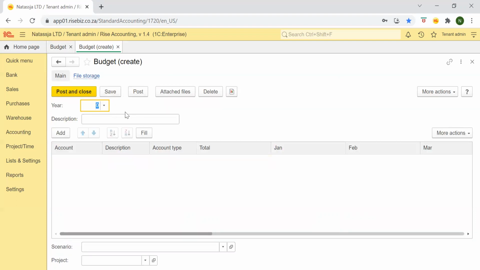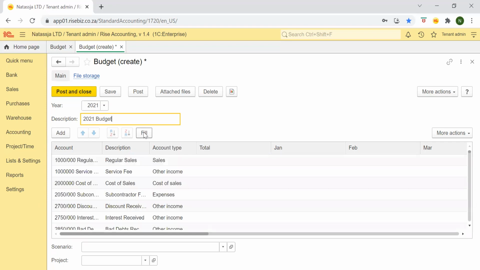Now I'll create the budget that is the best way to do it to avoid mistakes. I'll put the same things again, 2021, the description will be 2021 budget. Now instead of adding the accounts one by one, I'm going to click the fill button. This button brings me all my income and expense accounts that I have in the system. You will see that the codes, descriptions, and types of each account will be there. There will be no duplication in these accounts because the system brings every account individually.